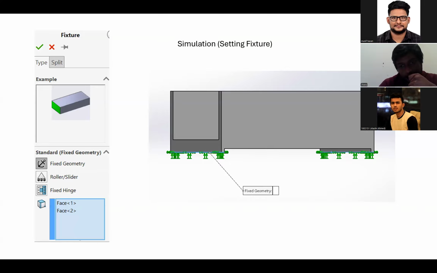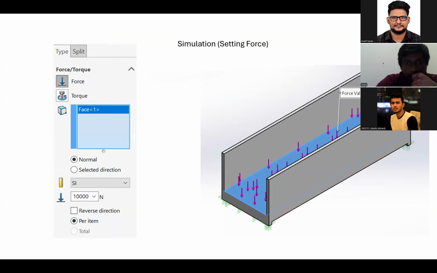So after that we'll set the force on the surface. Next slide. After that we'll set the force on our prototype bridge. For this, we'll select a downward force on the surface where all the vehicles or people will pass. We'll apply 10,000 Newtons of downward force on face one, and this will be done in the force or torque option.